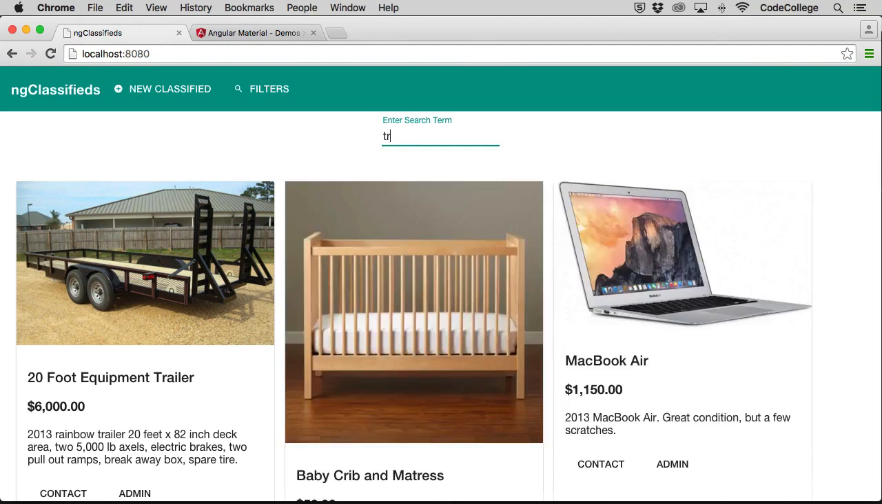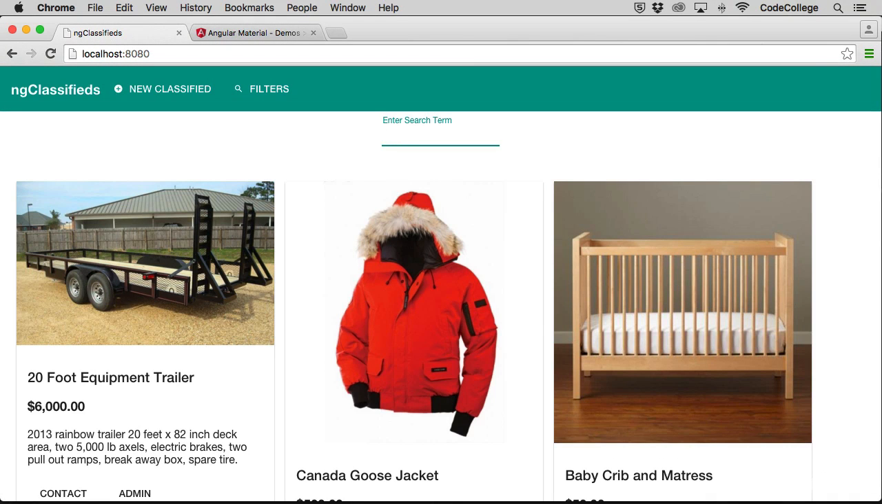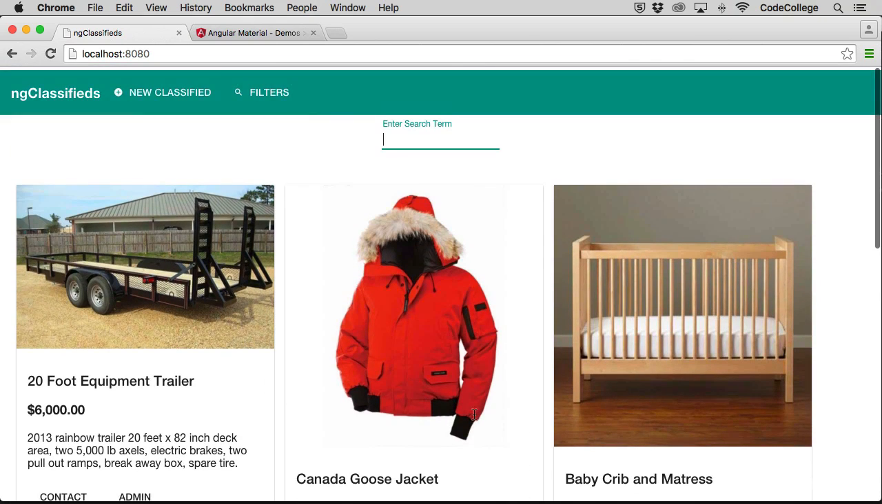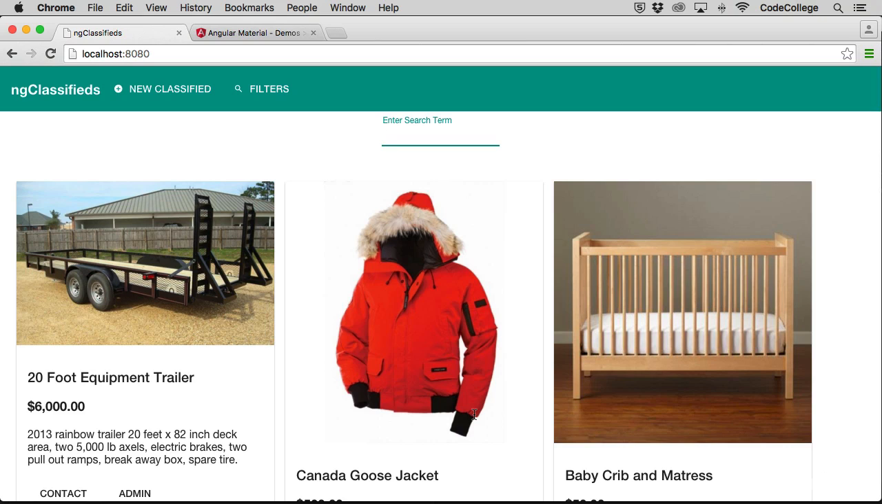Angular's filters provide a nice way for users to drill down to exactly what they're looking for, and what's great is that our data updates in real time. We'll see how to apply filters to our classifieds in this lecture.